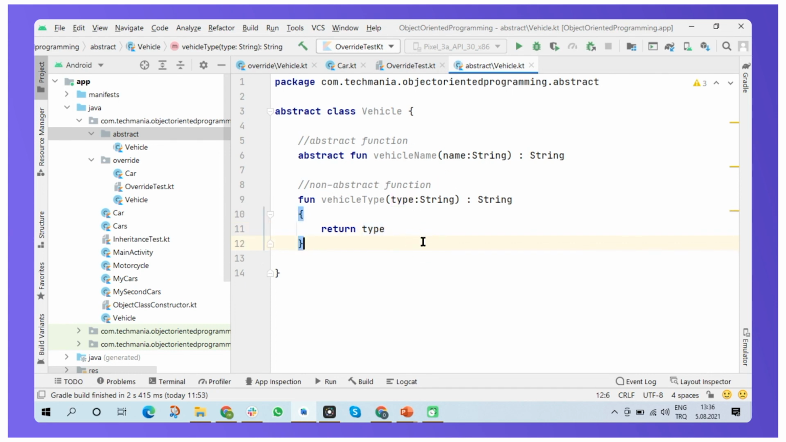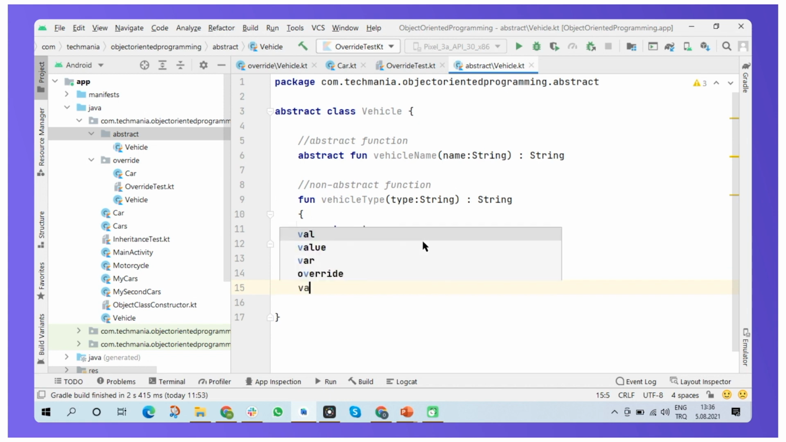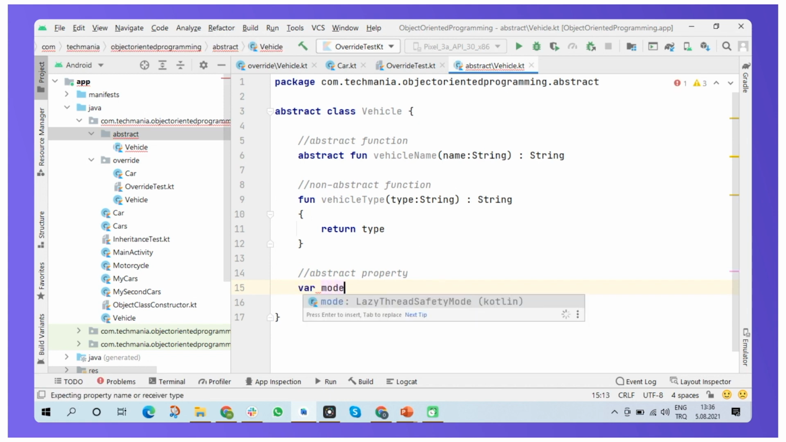As you can see, we may recognize functions as abstract or non-abstract. But what's really the difference between these two functions? We'll get to that in a minute. Right now, we're going to define two properties. And again, let's define these variables as abstract and non-abstract.